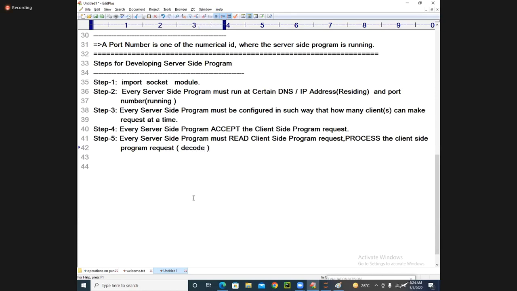Dear students, when we are processing the client side request, to process it at my server side program, you have to decode first. That means data is always travelling between the client and server side in the form of encoding and decoding, where the bytes data type is used. The data travels over the network in the form of bytes and byte array, right?